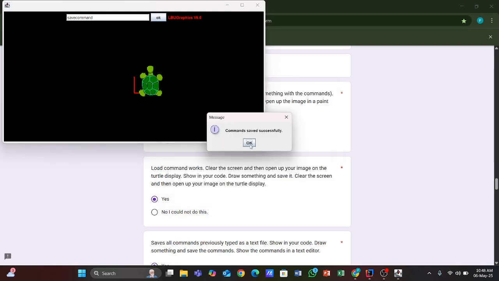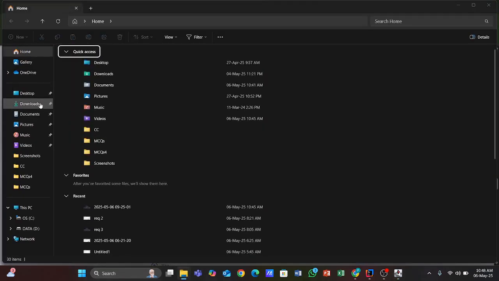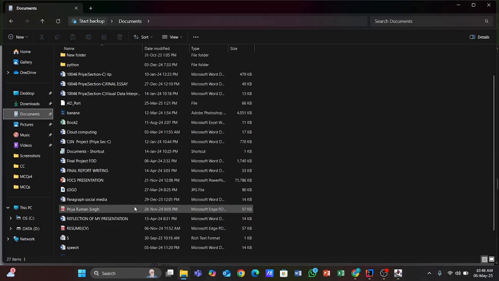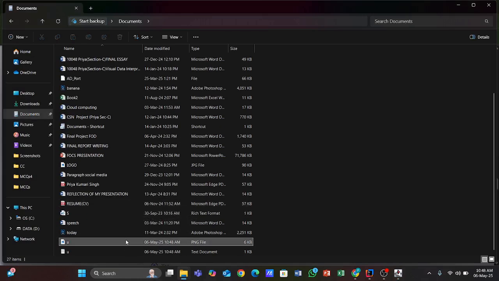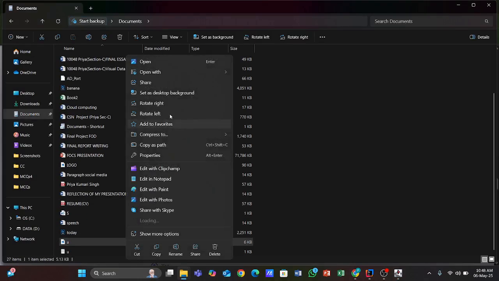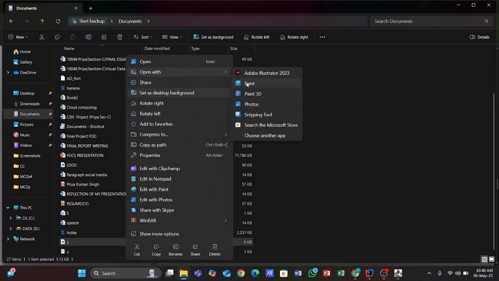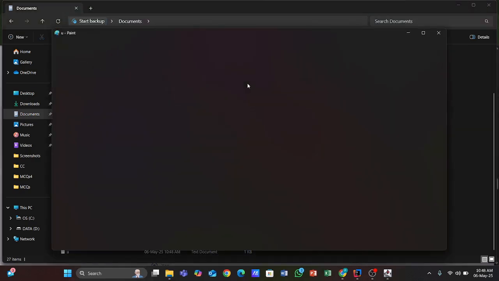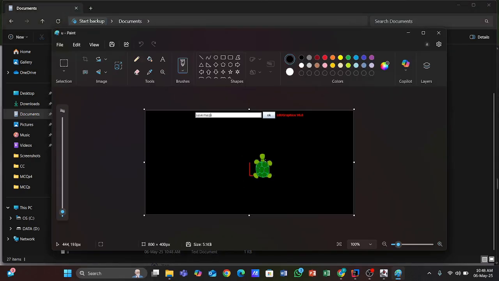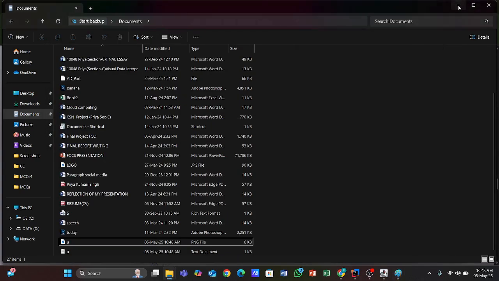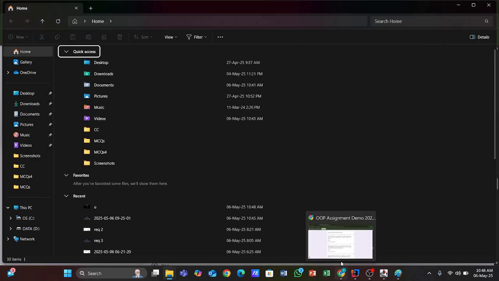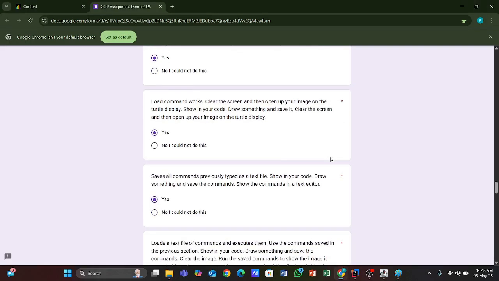Okay. So the first requirement is done. Now I need to open the image with paint. So here is the image and let's open this with paint. So here is the image. Okay. Now let's move towards the other requirement.